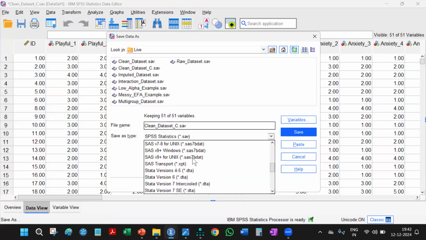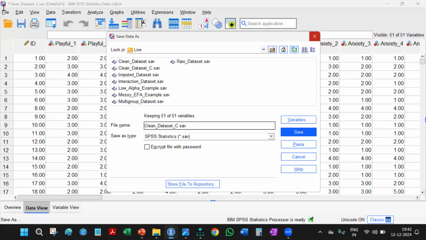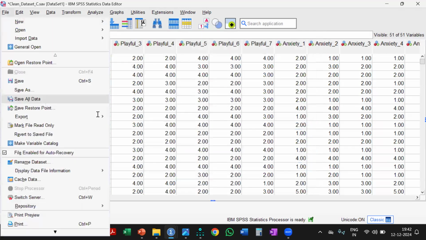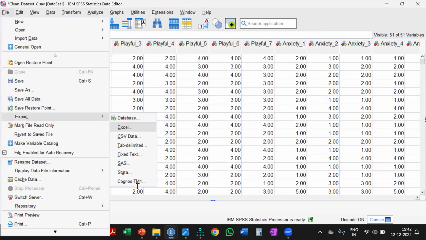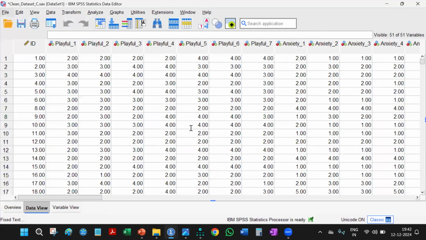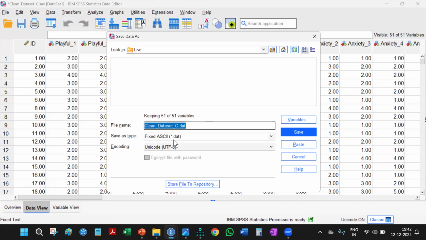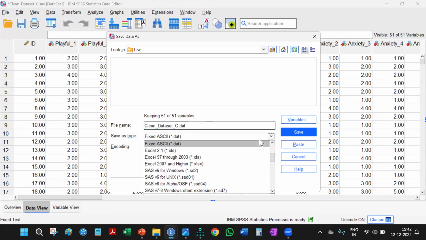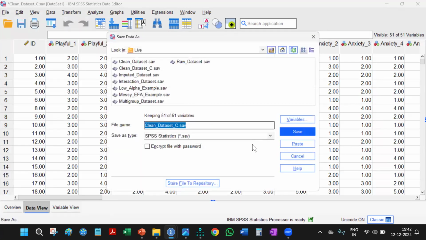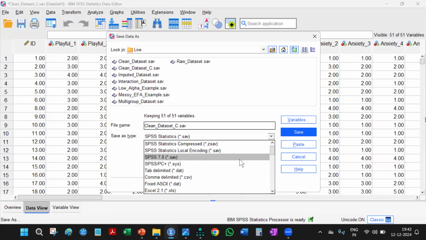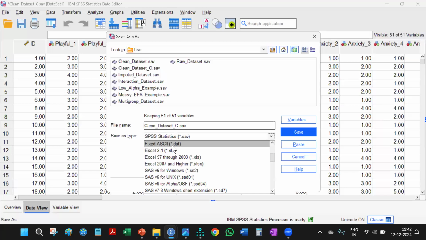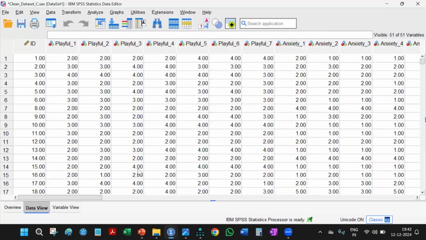You can save as text, .dat, tab delimited. Or you can export CSV data, fixed text, that is a .dat file. This way also you can export. Just a moment. Which one am I getting here? Text, C2. Yes, same. I'm getting the same here also. Either you can do it here, or if you get confused, just go here, export.